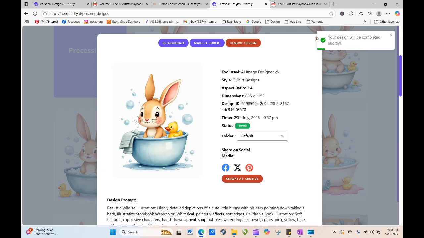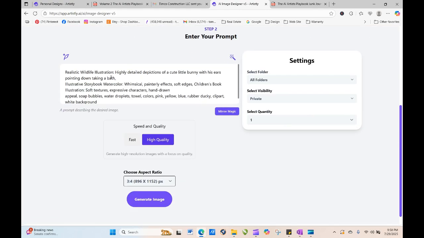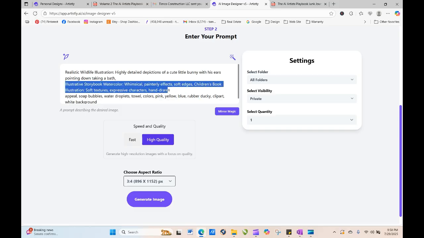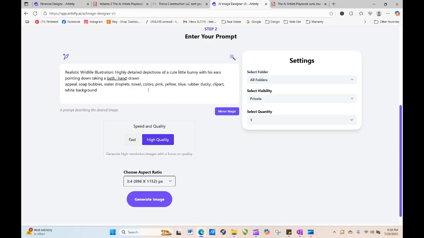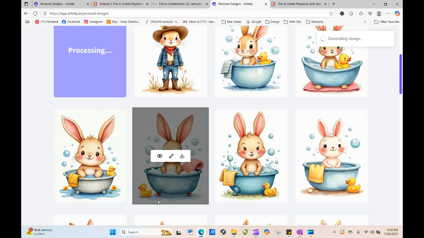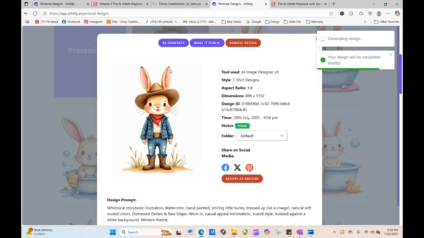That bunny's ears just do not want to go down. There's something I've got in it that is causing that. Okay, so let me go back through this. Okay, I think I need to take the storybook watercolor children's book illustrator. I need to take that out. Hand drawn, we can take that. Okay. So we've still got, let's see if we can do that. Look at our bunny. Now we have a cow bunny.